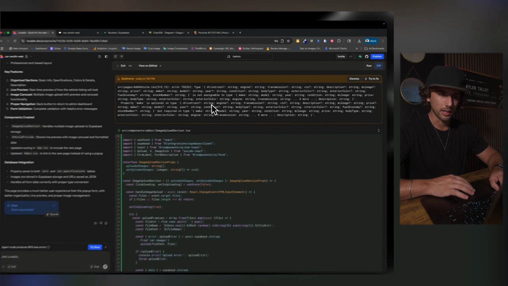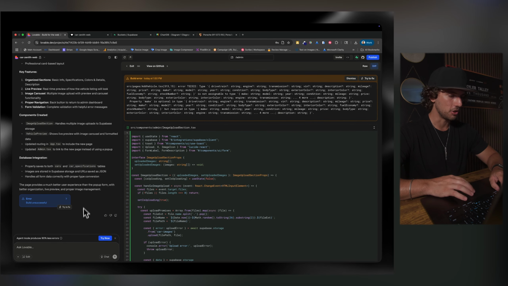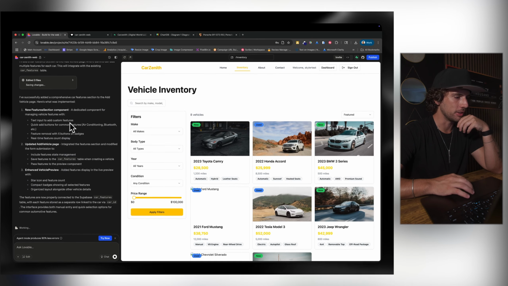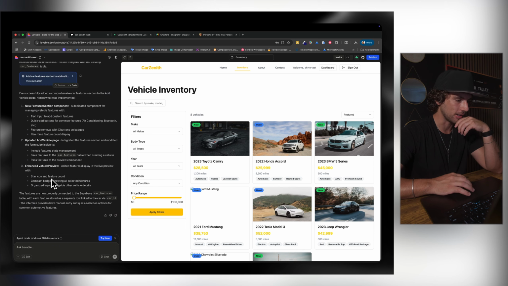so I'm just gonna tell it, it looks like we have a build unsuccessful. Drivetrain string empty, transmission. Okay, let's try to fix that real quick. So we have new feature section component, updated add vehicle page, enhanced vehicle preview, star icon and feature icon, compact badges, organized layout. Okay, cool.